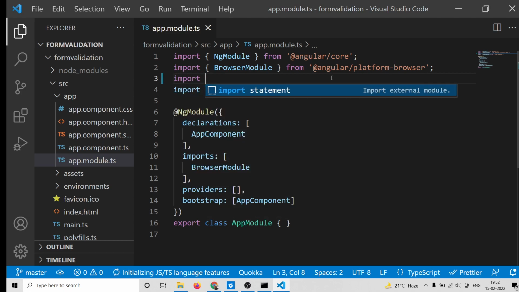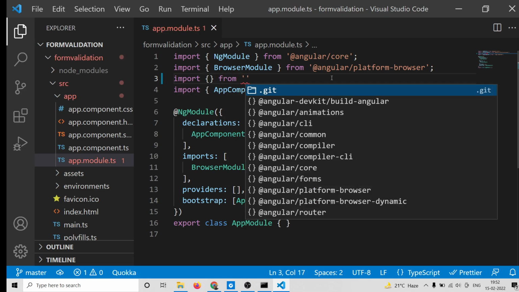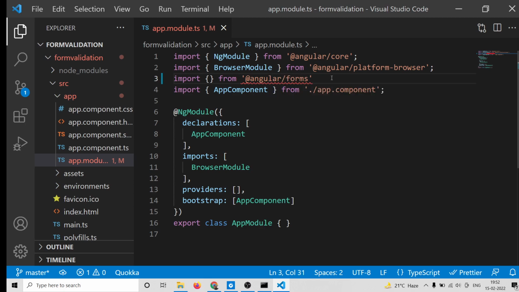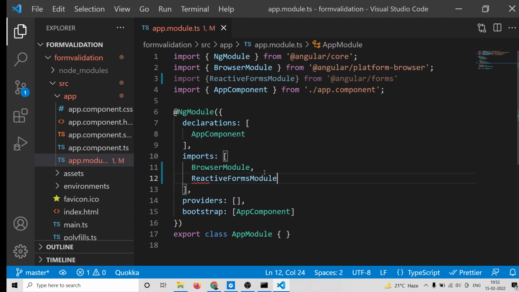reactive forms module. This is a built-in module inside Angular. We will be importing from the package @angular/forms, and from this we need to import ReactiveFormsModule. After importing it, you need to add this inside the imports array, put a comma and add ReactiveFormsModule. Just close this file.